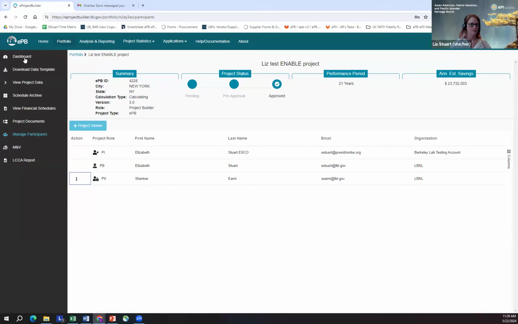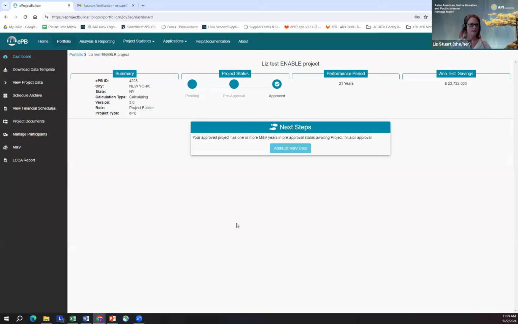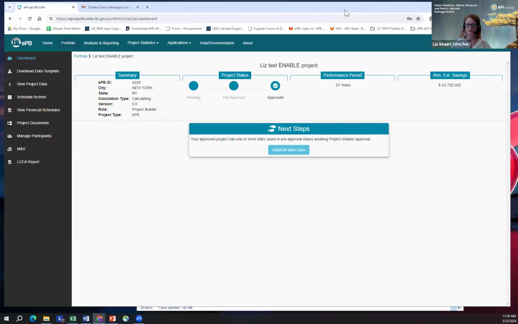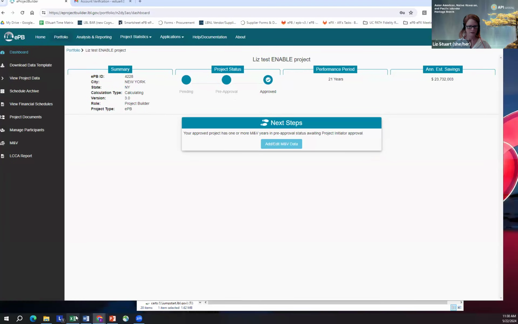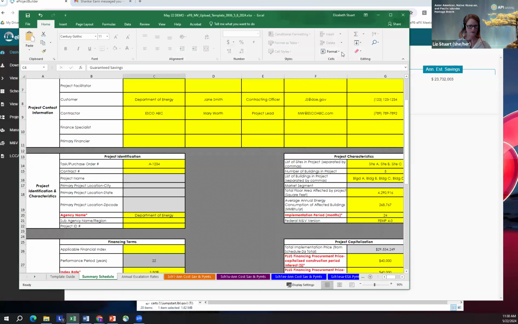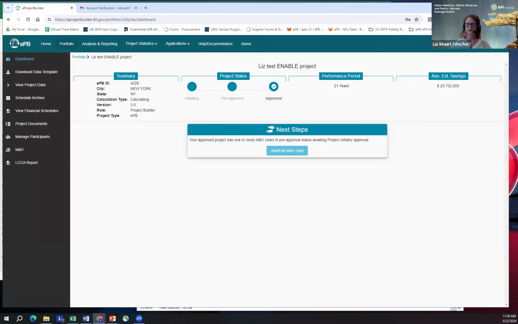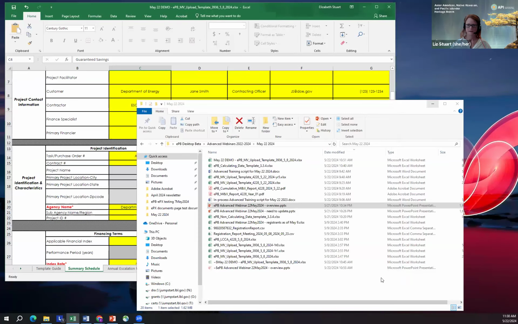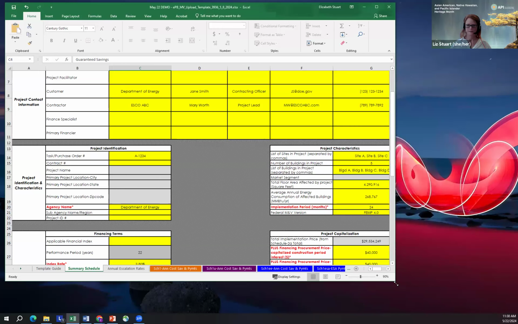So let me go back to the main dashboard. And I think now we'll demonstrate the template. So let me go ahead and bring the template up. And Shankar, I think I'll start and then you and I will share duties on the template. Let me put that down here. Great. All right.